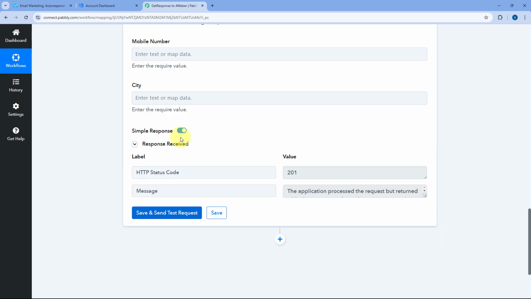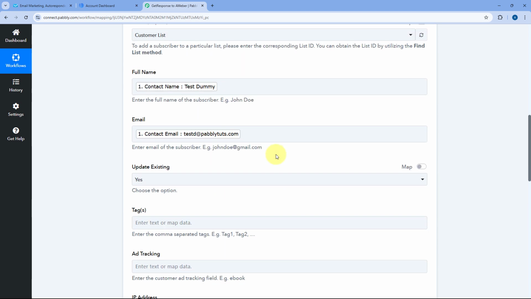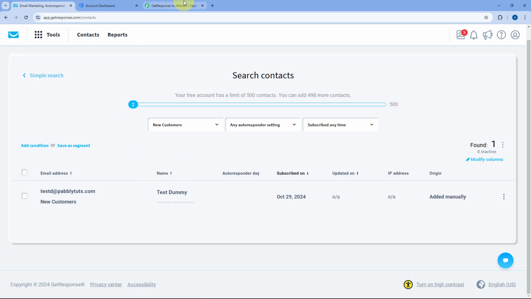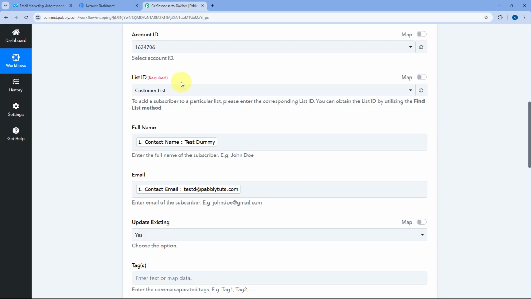After clicking on Save and Send Test Request, here you can see we have received a response, and this response seems to be a positive response. This response shows that with the contact details which we have mapped, basically the name and the email, this subscriber, the contact from our GetResponse email list, is now added in our AWeber account. So let's check it.